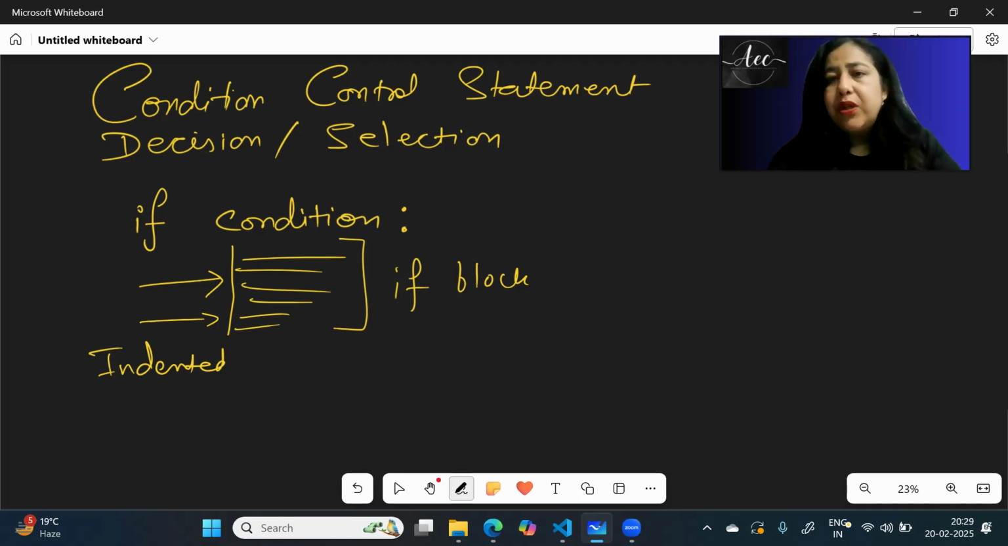So whenever you have a situation that if it's true, do this, if it's false, don't do anything at all, right? There we can use only if. But most of the time, your conditions are like this, that you have if and else. Like if the condition is true, do this, else do this.